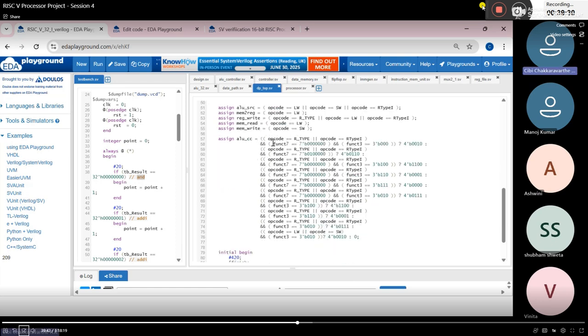Okay. See here in this function 7. If function 7 is all 0, and it is R type, our opcode is R type, or it may be R type I. R type I means immediate register type, where one more data is going to pass in immediate. And if the function 7 is all 0.